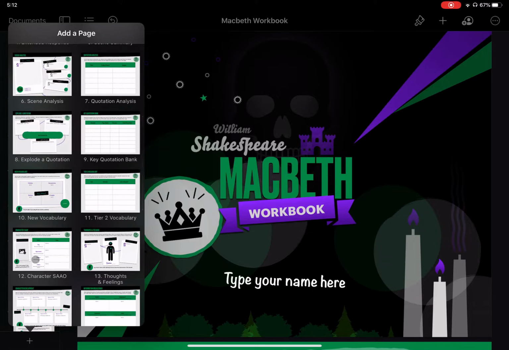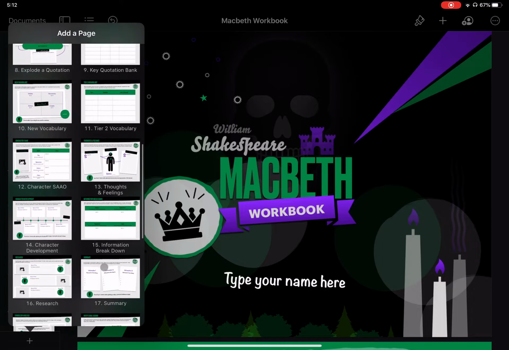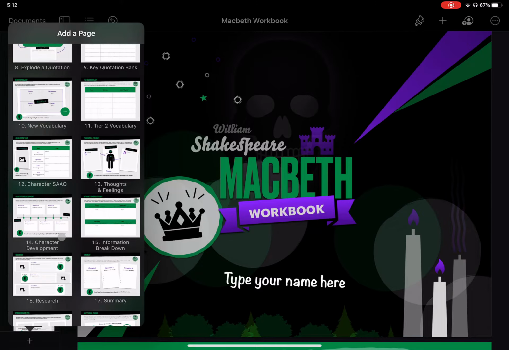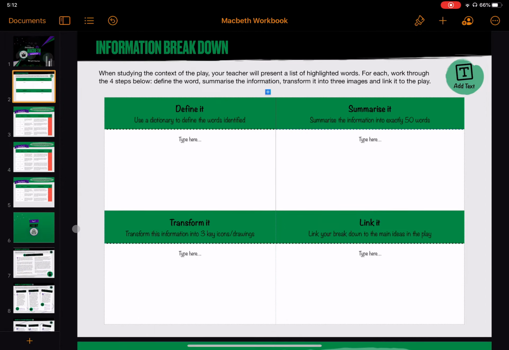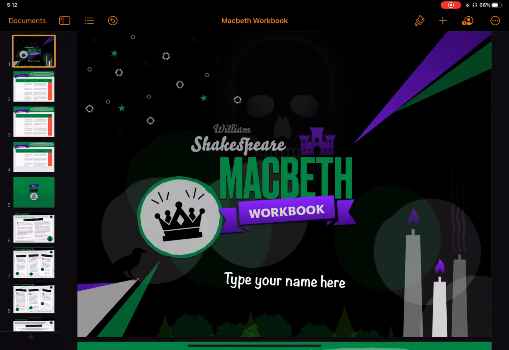We've got a character SEO, which is something that we use quite often over here, which is understanding what a character says, what their actions are, their appearance, and other people's opinions. Thoughts and feelings of characters, the character development line. So it's very generic, it's not specific to an actual character. Students can apply whichever character they want to these resources. Information breakdown. This one's actually taken from Stuart Pryke, the define, summarize it, transform it, and link it template, which I find is very, very useful.